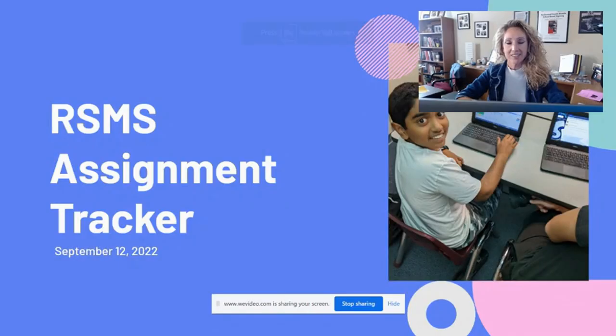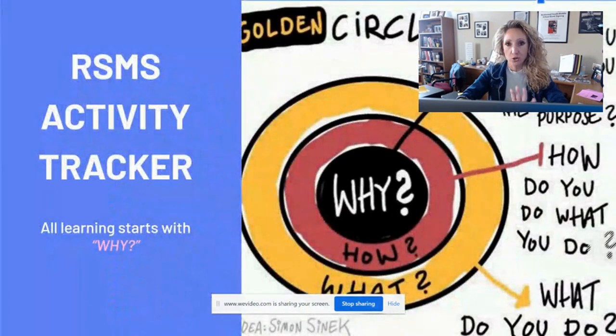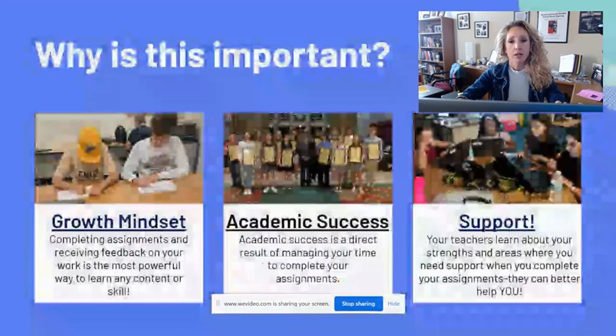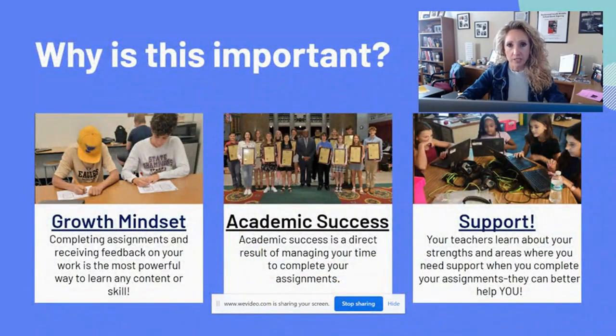Hi, Falcons. Today we're going to show you some information about something new. It's our assignment tracker. So I'm going to jump right into it. You're going to be wondering, why are we doing this? What is this assignment tracker? So I'm going to give you just a brief tutorial, and then your teachers are going to fill in the rest for you. So let's jump into why assignments are even important, because that's why we're going to be measuring this.